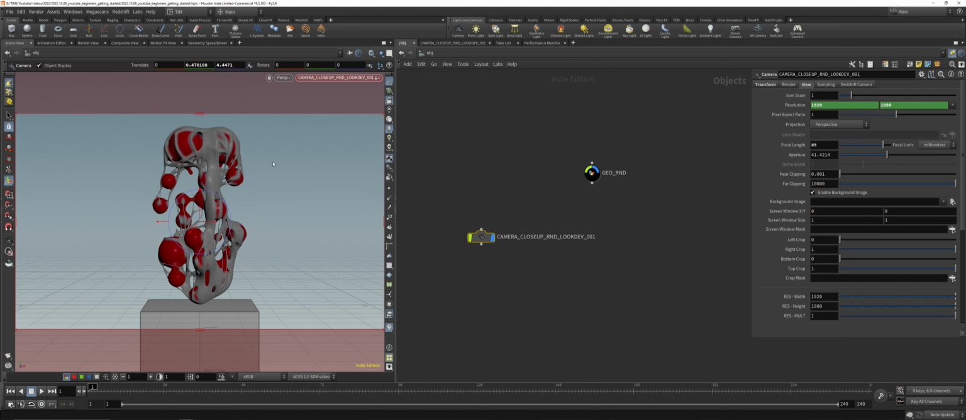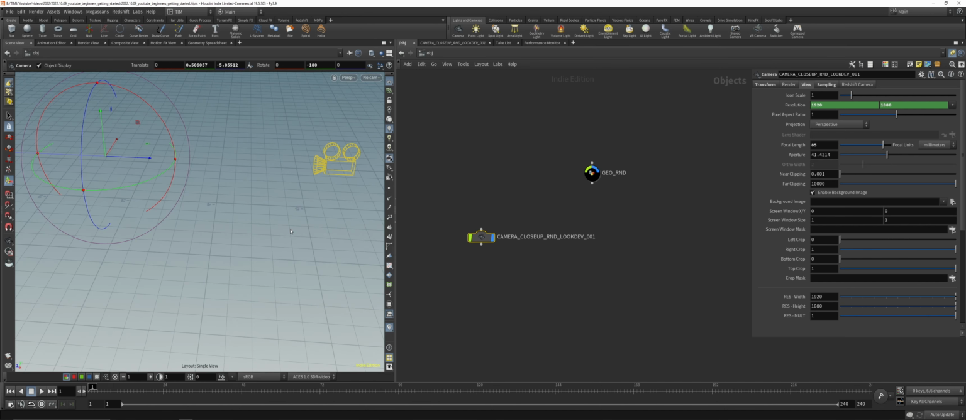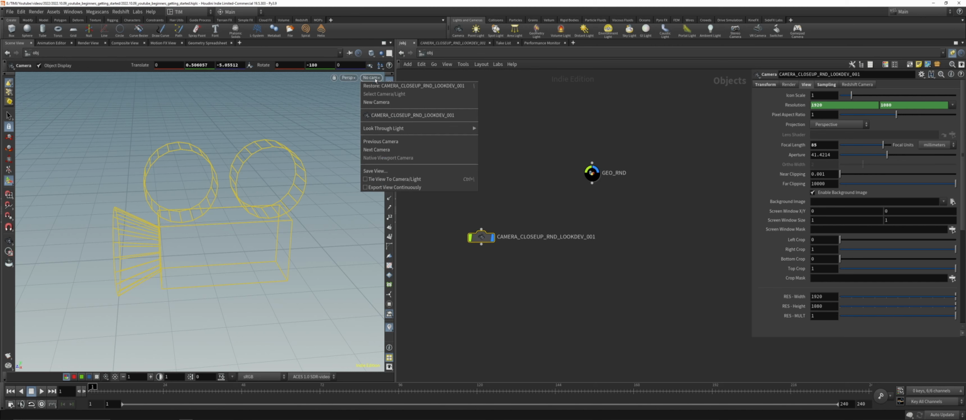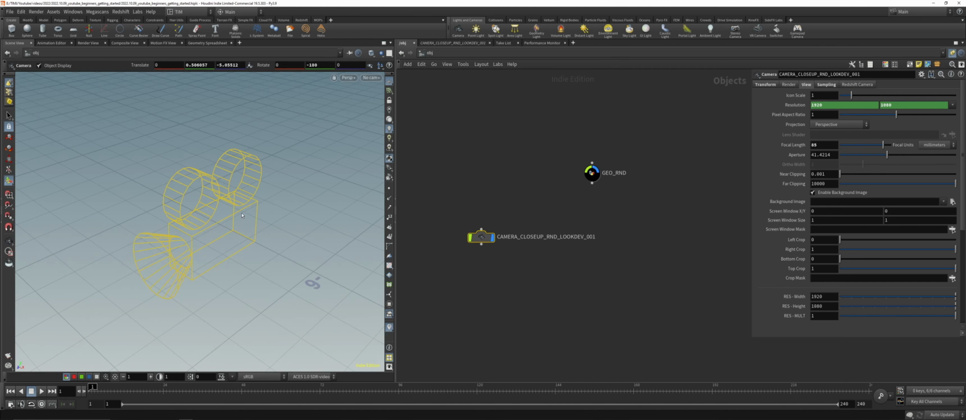Like that. I think that should... yeah. You can split your views with Control 1, 2, 3, 4, for example. And I think that should be fine for now. So let's just dive out of here. So we got our camera.